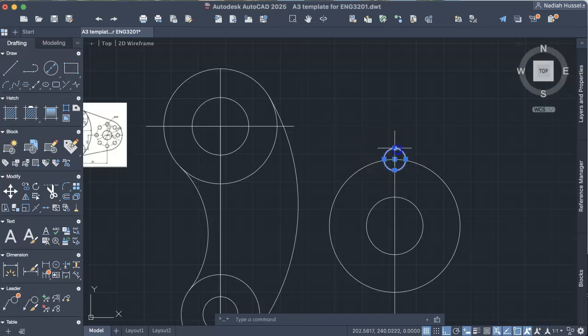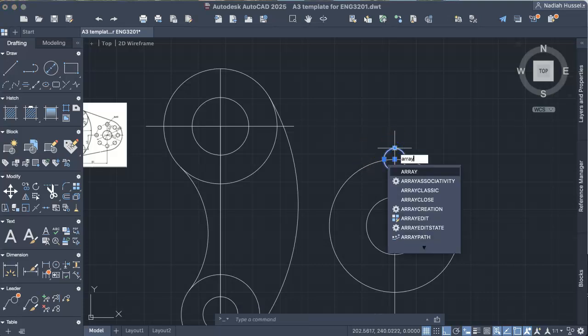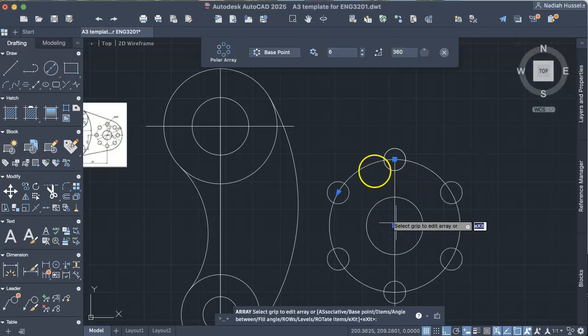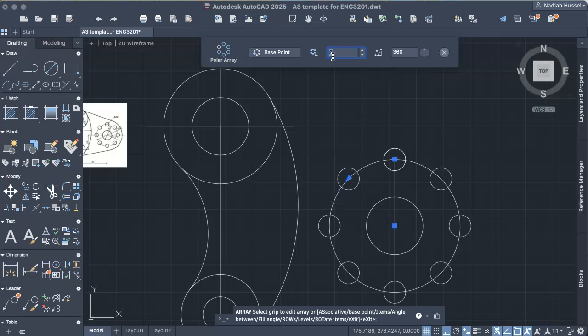Okay, so now we're going to make an array. Type in array, polar, click the center. I need 8. Like that. Okay.